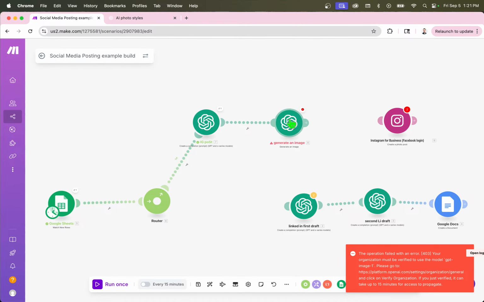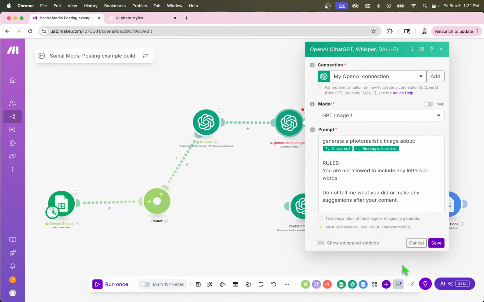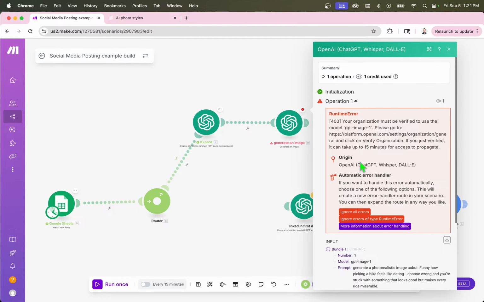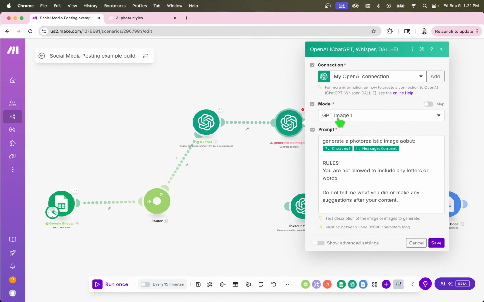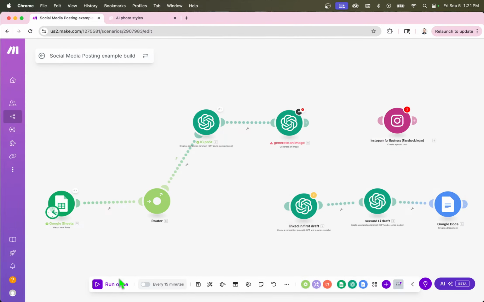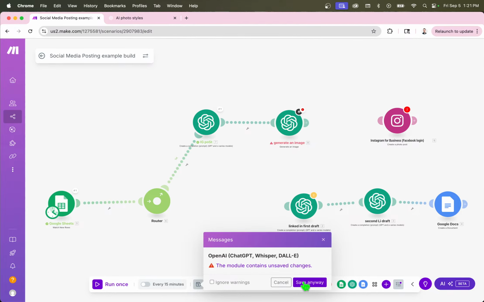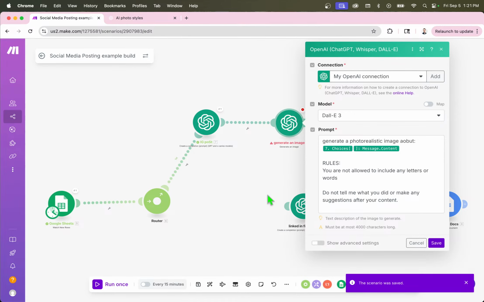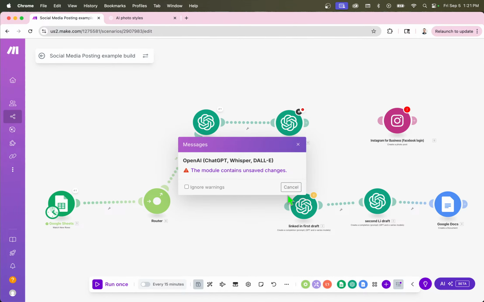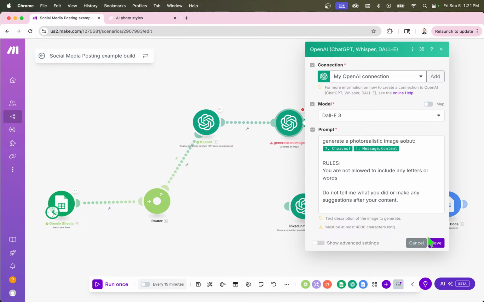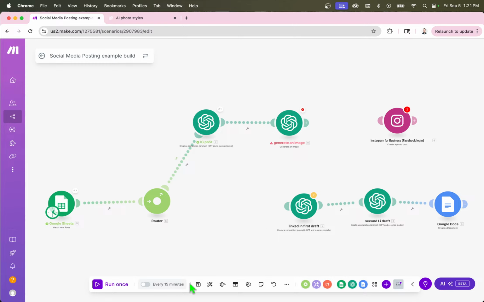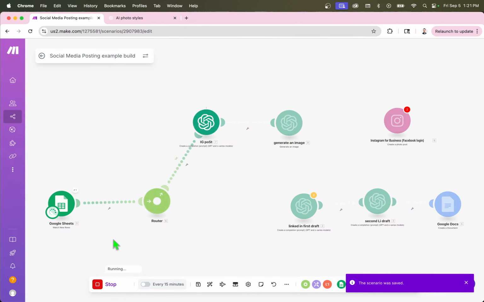403, must be verified. Where are we at? Your organization must be verified? What? Oh, all right. Let me go to Dolly 3 and hit save. Hold on here. Okay. Let me run this again. I guess I don't have images on. There we go. Save, and then now let's run. I guess I have to use Dolly 3. I don't have access to the ChatGPT 1 verification to make the photo.